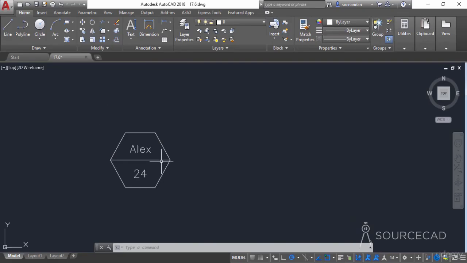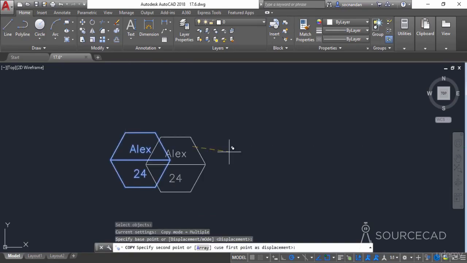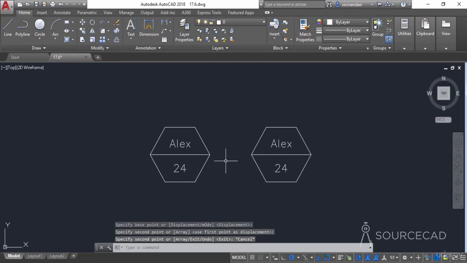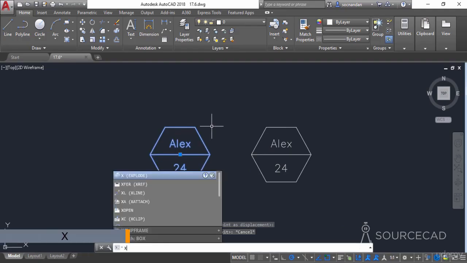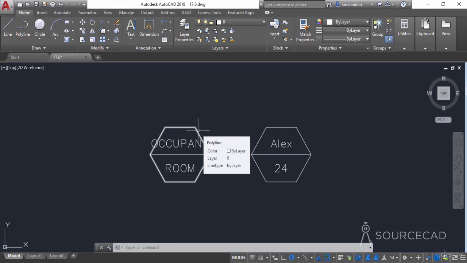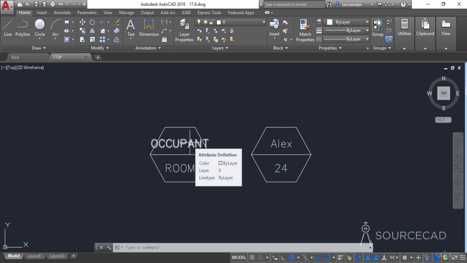Now I'll make one more copy of this. So I'll go to copy, select it, press enter and make a copy. Now we have these two blocks. Now in the first case, let's select it and let's explode it. So I'll type X and press enter. And there we have it. Now the block is obviously exploded and it is reduced to its original components. In this case, we have the polyline, the line, and also these attribute values. So you can see here on the flyout, we have the attribute definition here also.